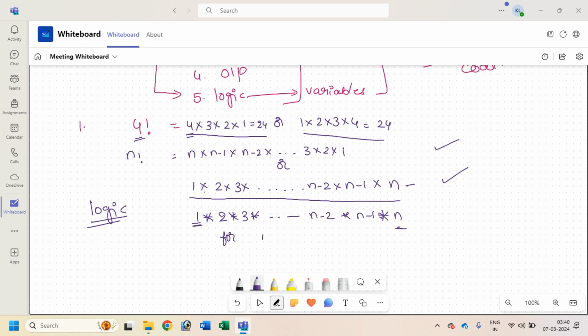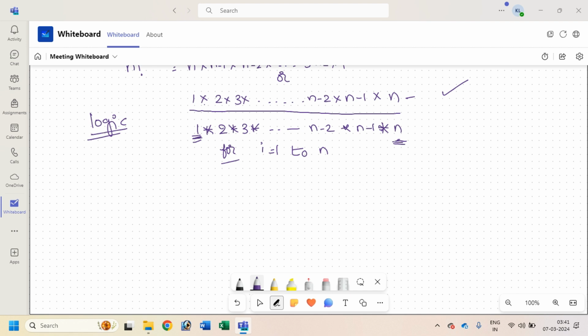For loop starting from I equal to 1 to n. I am not telling any particular programming language. Okay. In any programming language, a for loop is there. In Python, for is there. In Java, for is there. In C++, for is there. In C also, for is there. So 1 to n. 1 to n, what are we doing here? Multiplication we are doing. So multiplication with I. See, I equal to 1 to n.